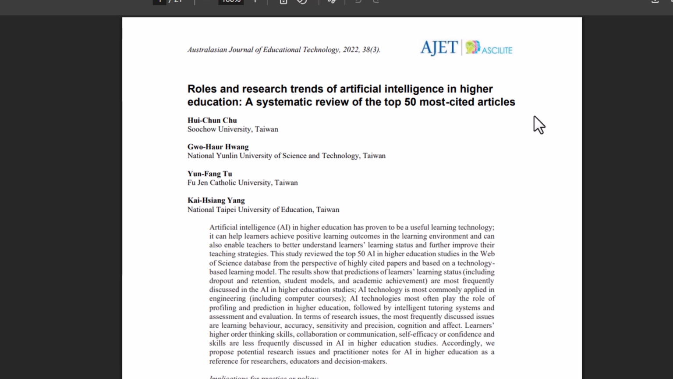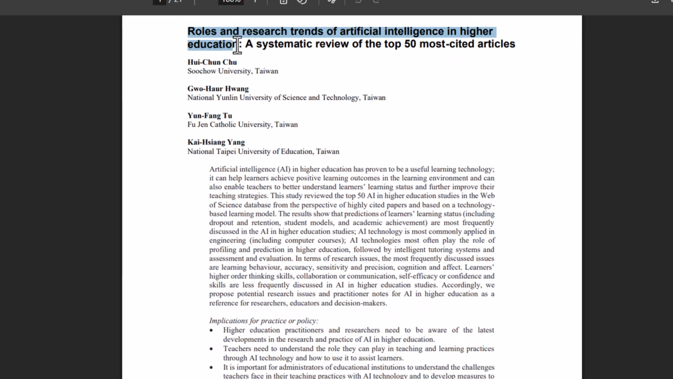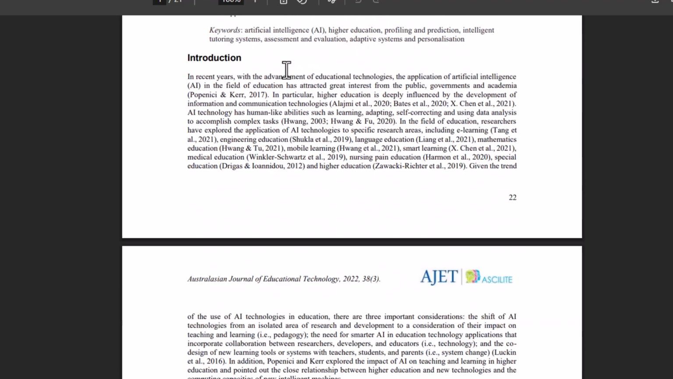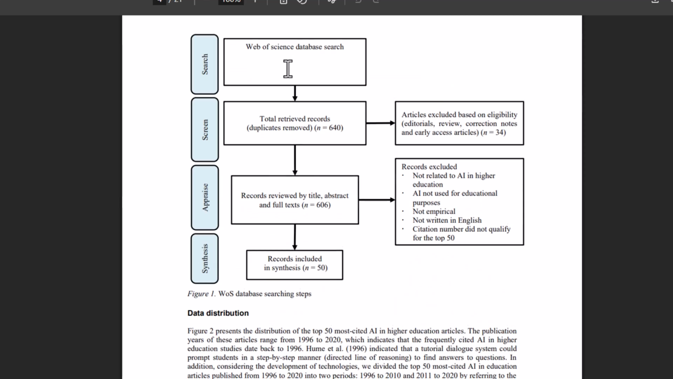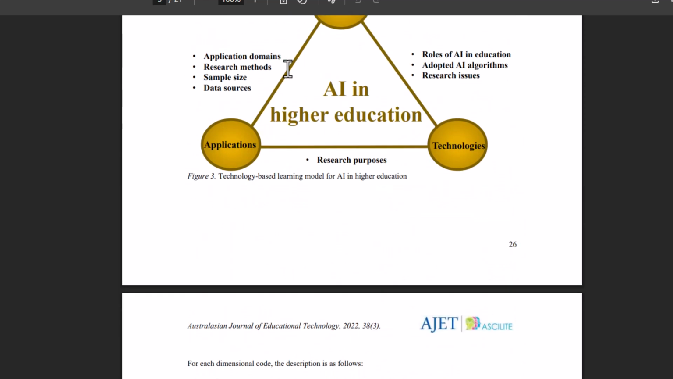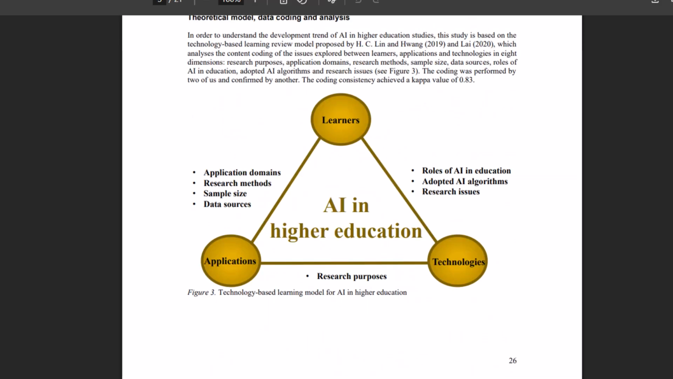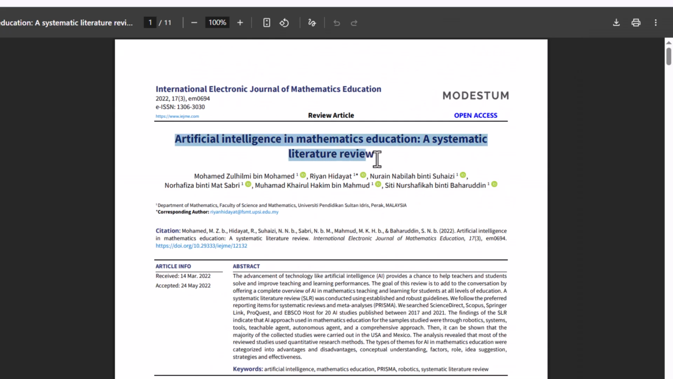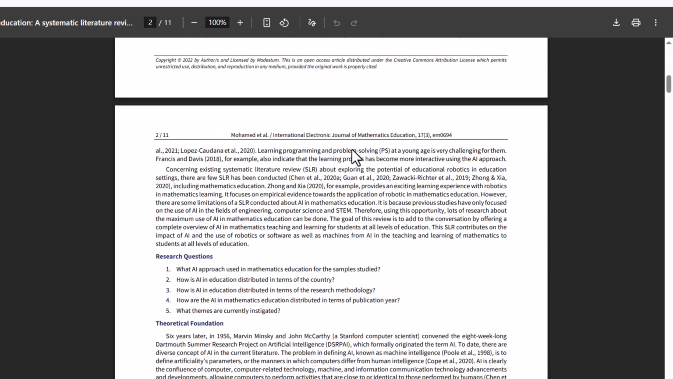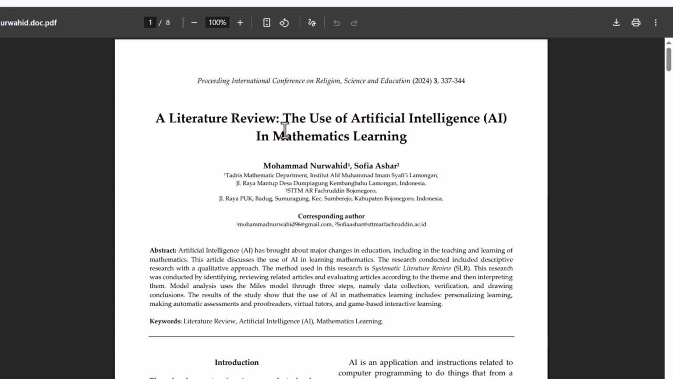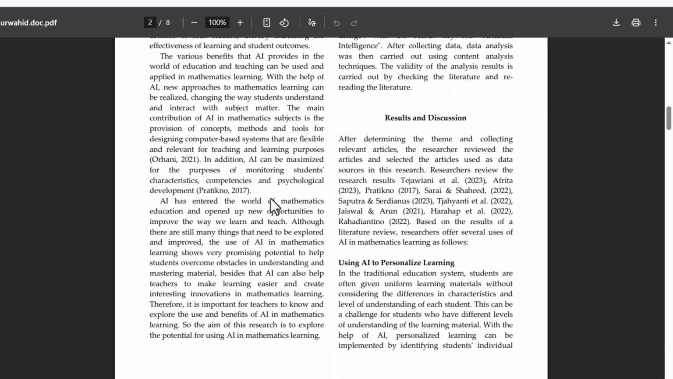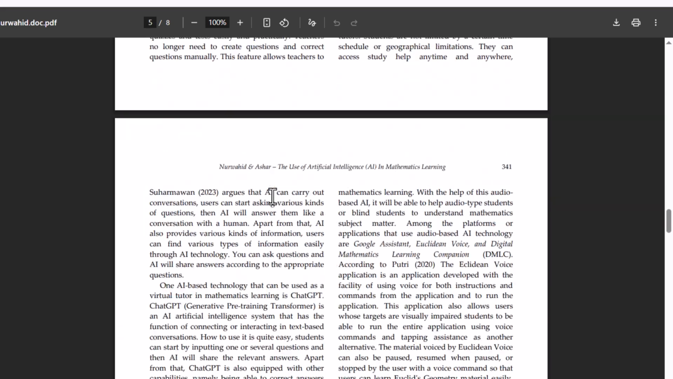For this demonstration, I'm using 3 academic papers that focus on artificial intelligence in mathematics education. The first paper is titled Roles and Research Trends of Artificial Intelligence in Higher Education, which is a systematic literature review that's quite lengthy in nature. The second paper is also titled Artificial Intelligence in Mathematics Education, another systematic literature review examining the field comprehensively. The third paper is The Use of Artificial Intelligence, AI in Mathematics Learning. These 3 resources will serve as the foundation for our PowerPoint presentation.